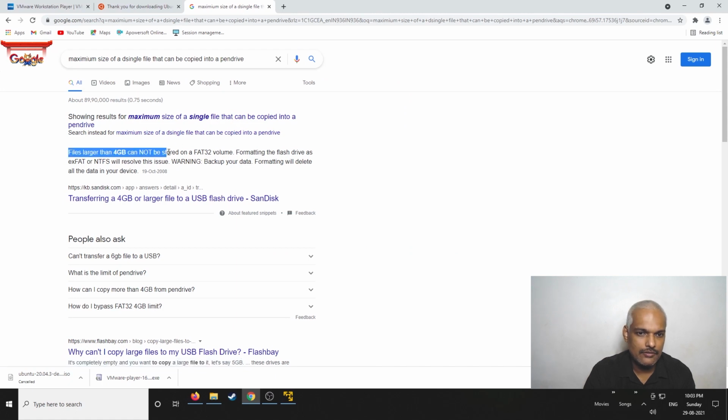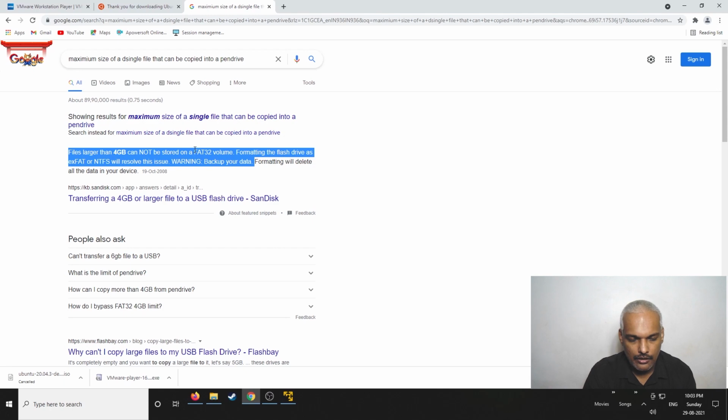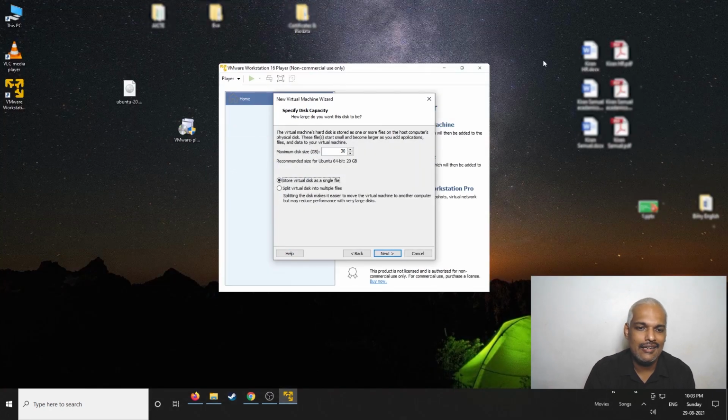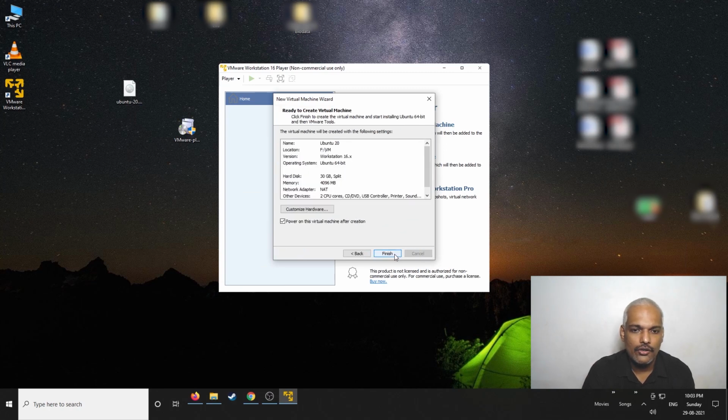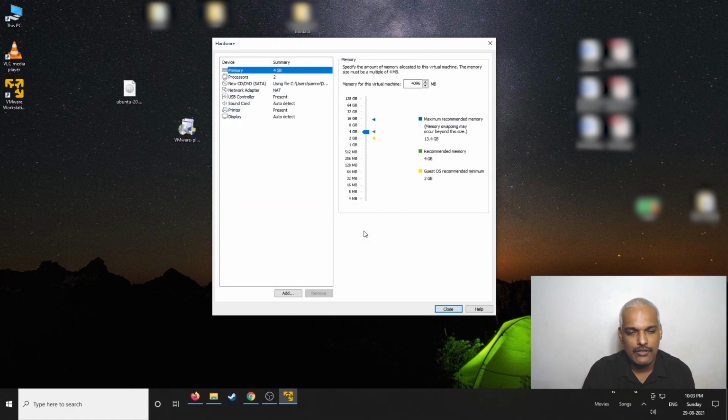hard disk. Let's verify. Yeah, you can see that it is limited to 4 GB. So either you will have to format your pen drive or hard disk in NTFS or some other file system so that it can be copied, or you will have to go with the multiple file option. If it is multiple files, it will be split into different files.